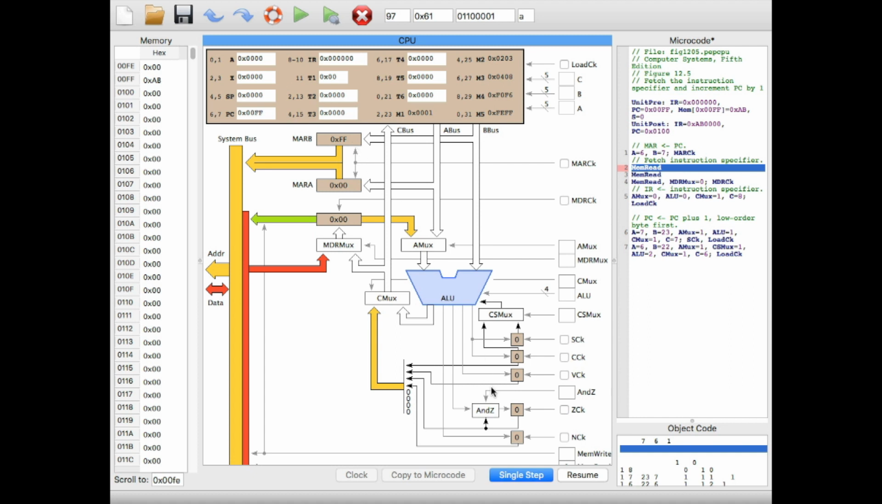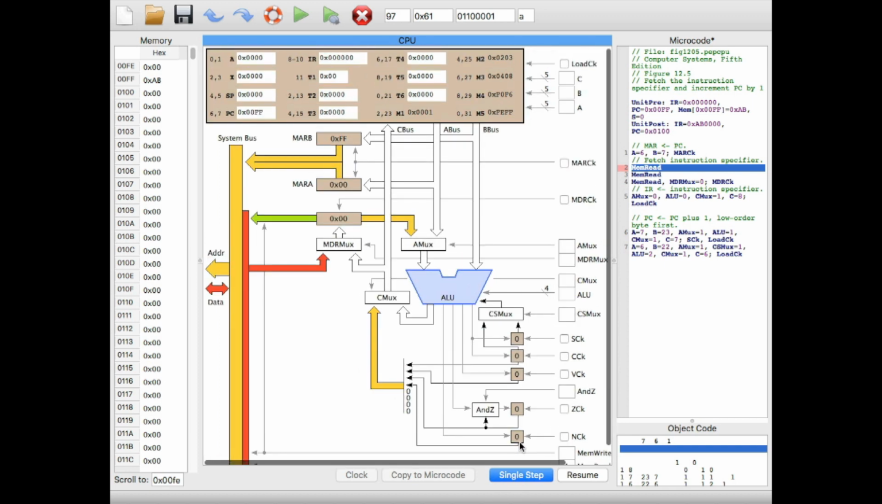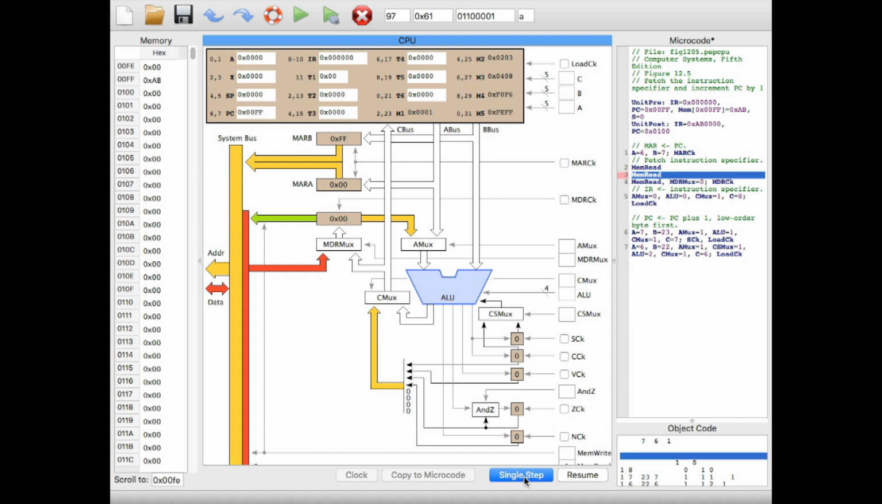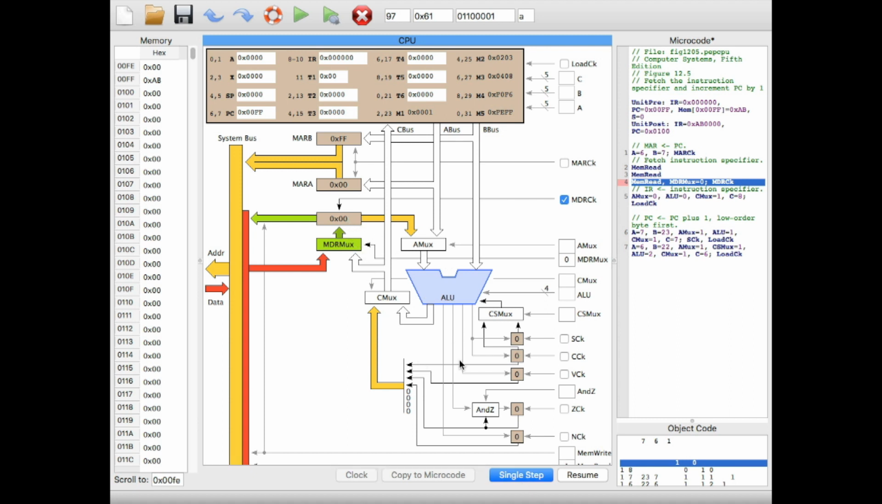And now 3 consecutive steps. We have to scroll here to see the mem read being asserted. So we'll single step another one. And now when we do the third one, guess what happens? It's ready to come in, okay? And so now we're going to do the MDRCK. And so what should come up into this MDR? Prediction, what should come up into here?